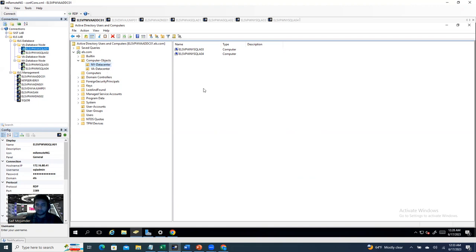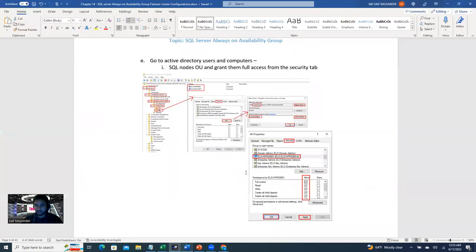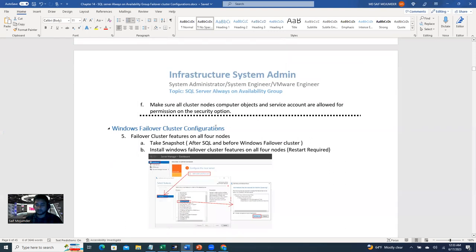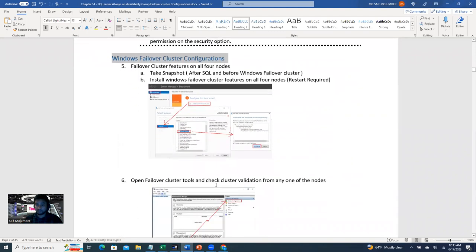Okay, now what next? So this is done, and now we're going to make a Windows failover cluster configuration. Before you do the Windows failover configuration, what do you have to do? Do you remember? You have to take a snapshot. So take a snapshot after SQL and before failover cluster. Okay, I'm just going to copy the whole thing.